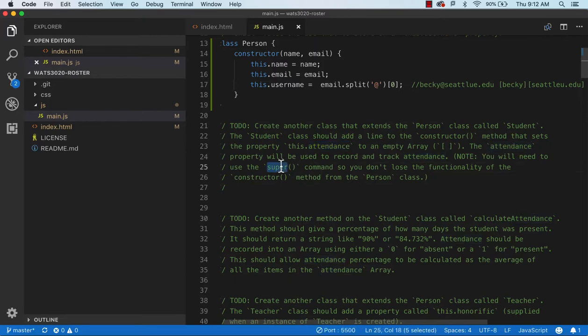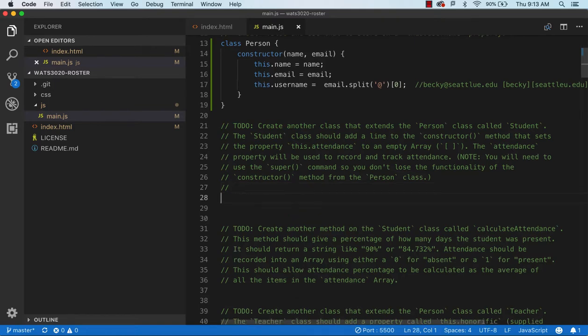And then it says we're going to call a super function that will actually be what calls the base class constructor. So this is another keyword and standard way of having inherited classes call for the values, properties, or methods of their base class. So let's see how this looks.